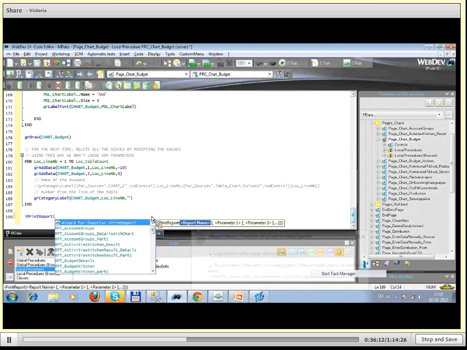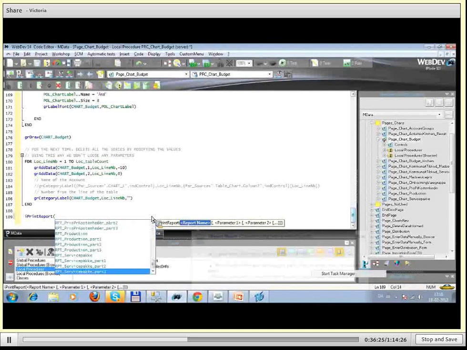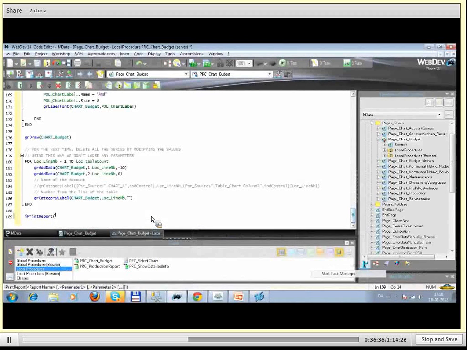For example, now I'm using a function to print a report, and then I can use either the wizard or I can select the report from the list. It's intelligent enough to know that what I want to print is a report. Nice, you don't have to remember those. Yeah, that's great.